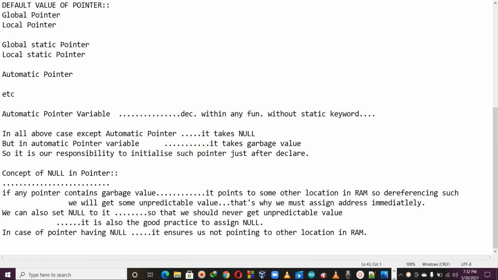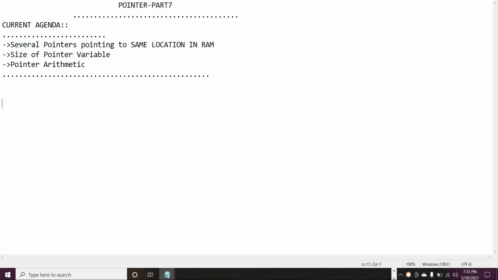So in the previous lecture I discussed the concept of null in the pointer. Now today, what is our agenda? So today this is our agenda. Several pointers may point to the same location in the RAM. Also I will discuss the size of the pointer variables. So first let me take a few examples.